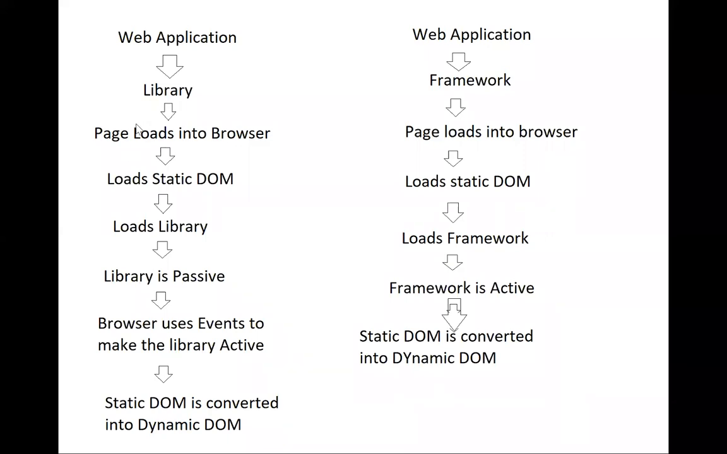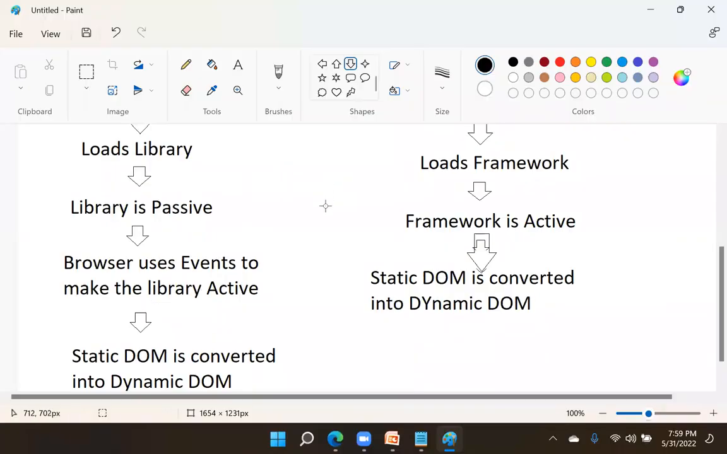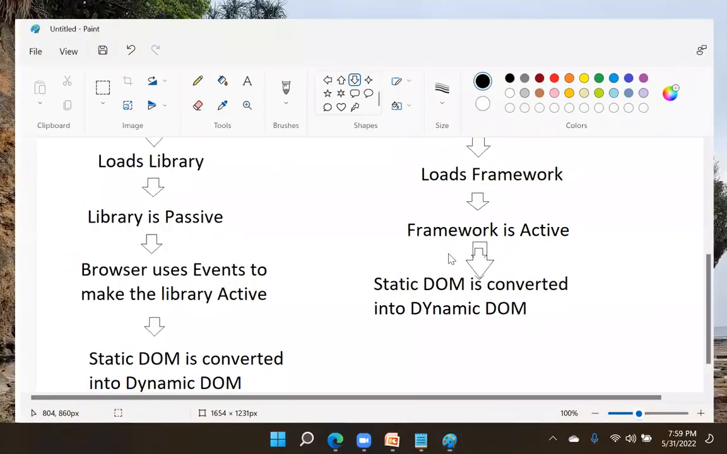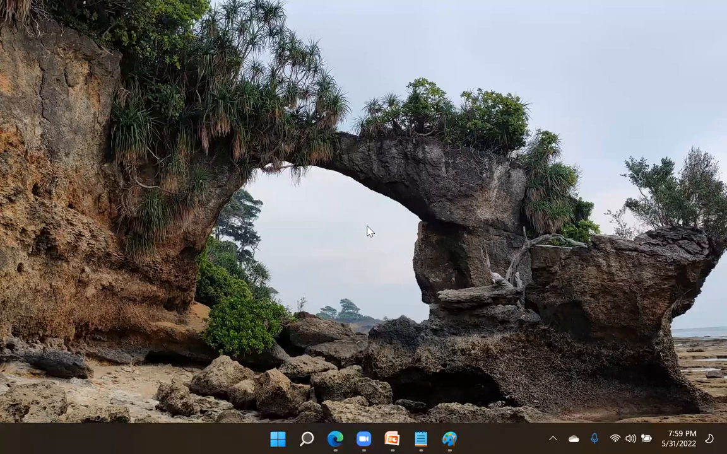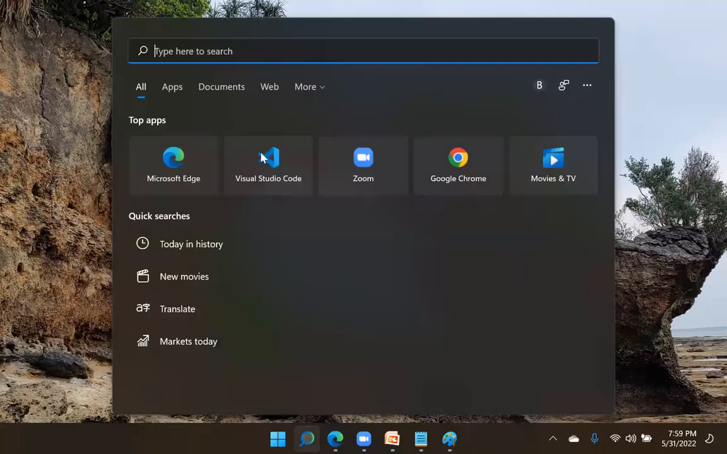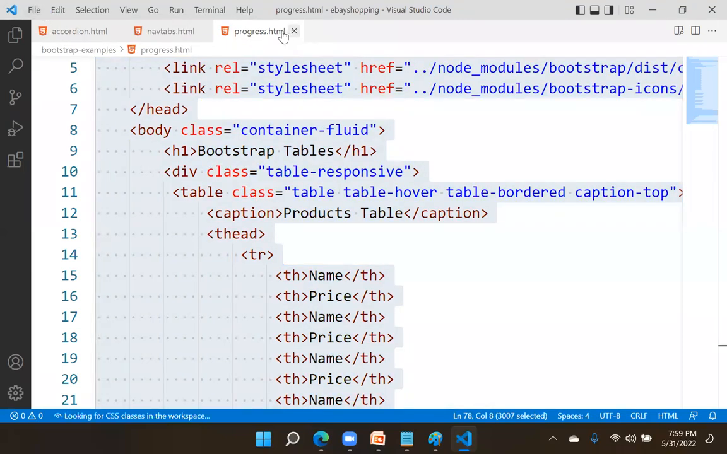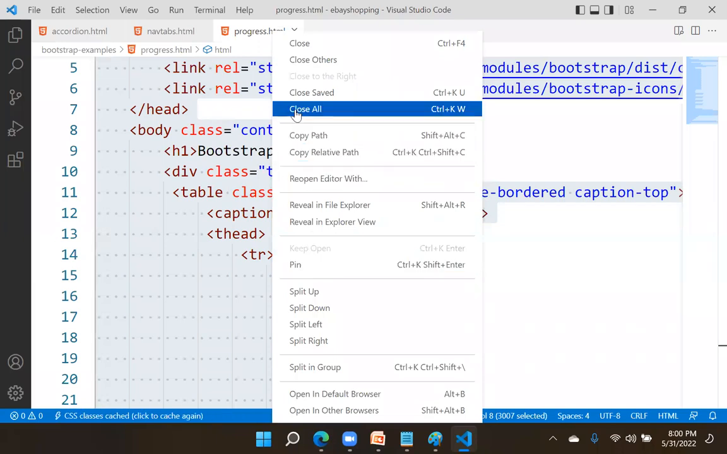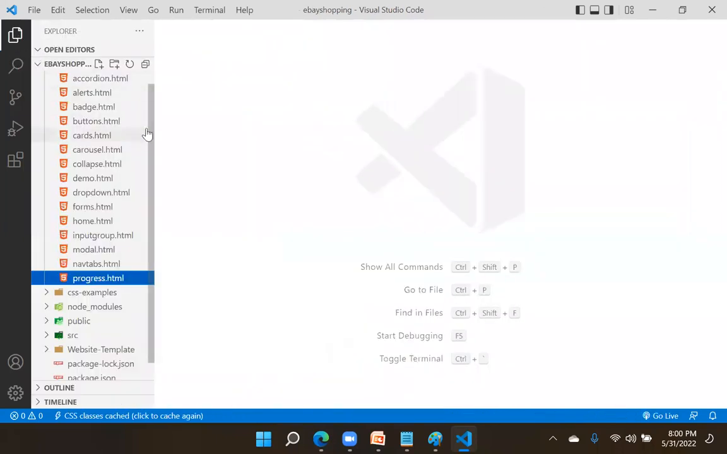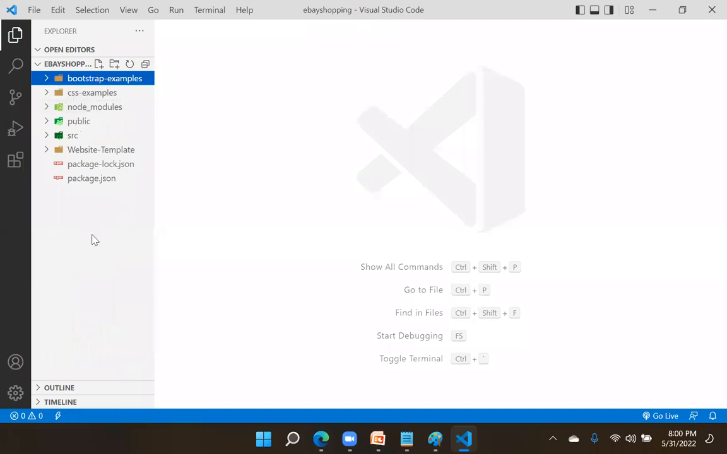That means, you see here, I will show you one practical example. Just observe. Don't worry about what I am doing here. Just see the concept. I will show you the difference between a library and a framework with one simple example. I will use a page here.